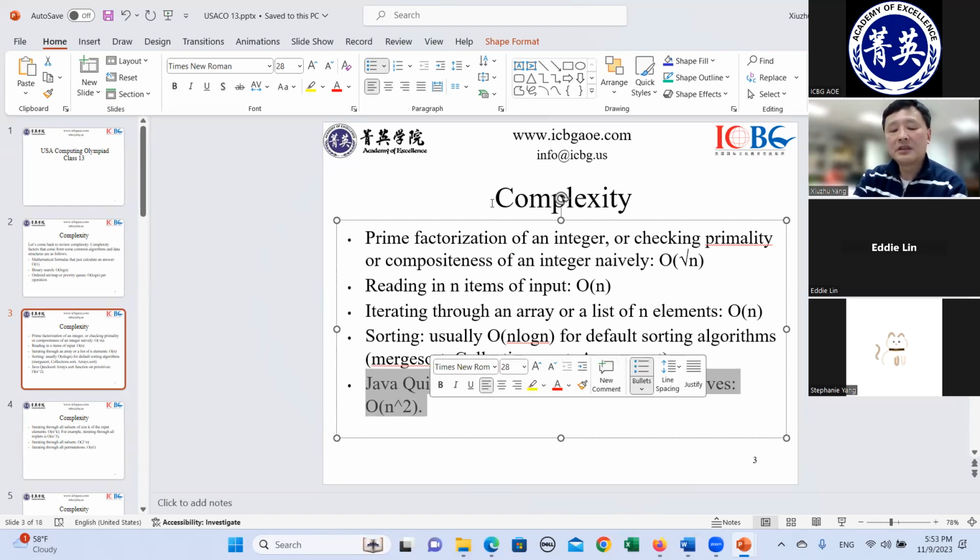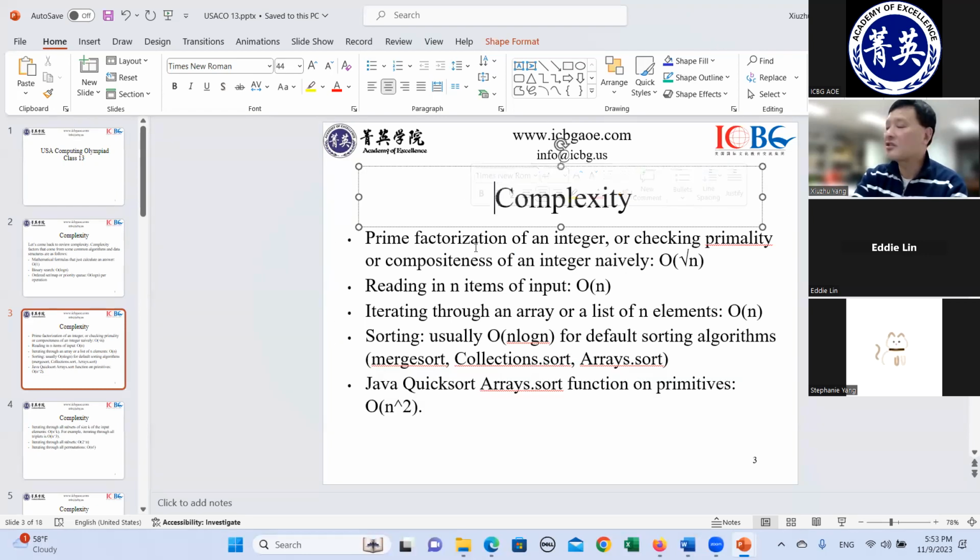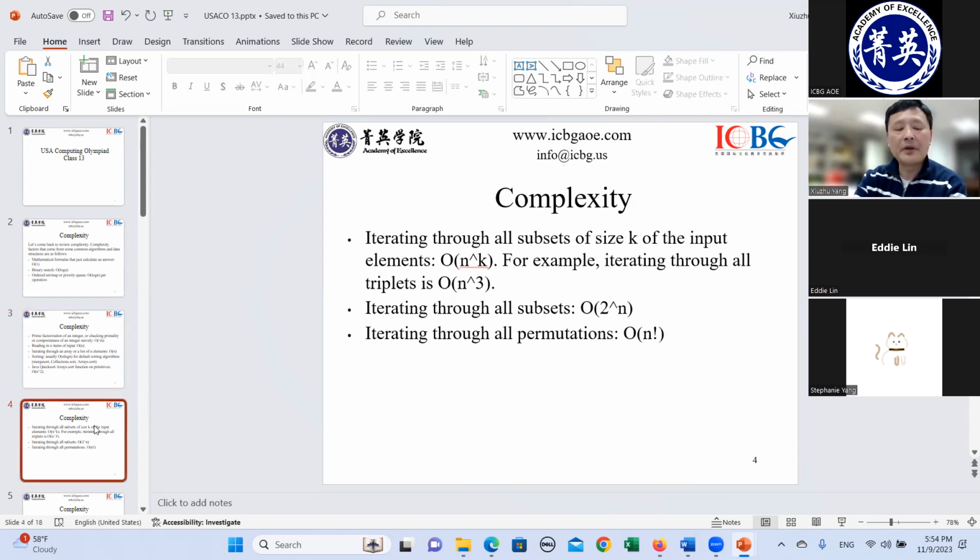It's n squared. Okay, it's Java quick sort, array sort function on primitives. So that is n squared. Okay, it's already getting hard, and you may not be able to finish it, depending on how big the number is.